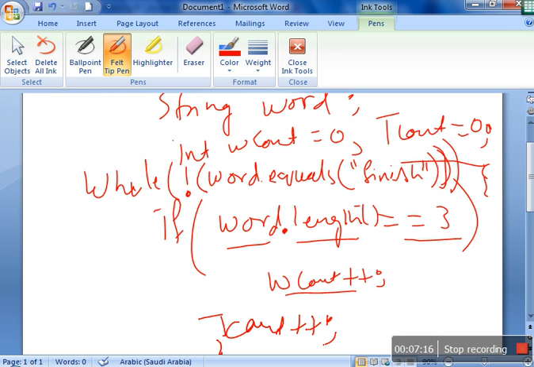So here what we see is we have different variables: w count to check the word count with length 3, or let us say w count 3, for example, word to enter the values, and t count for the total count.